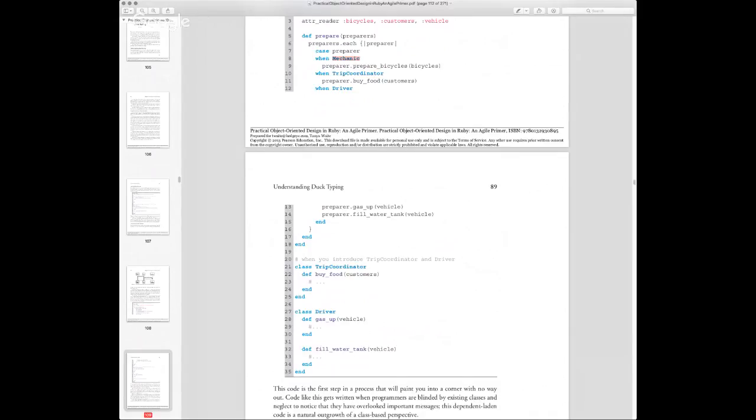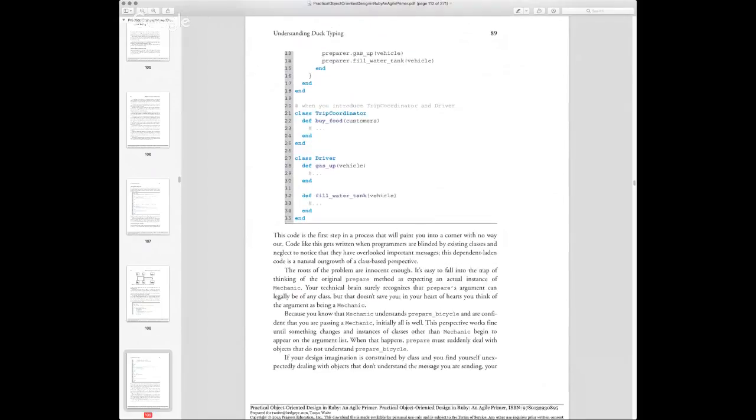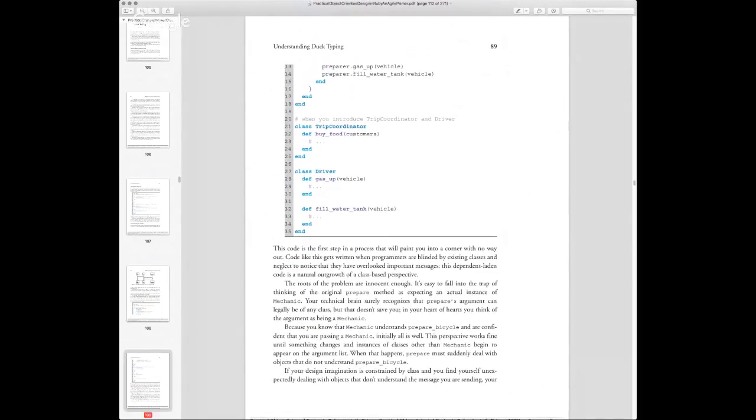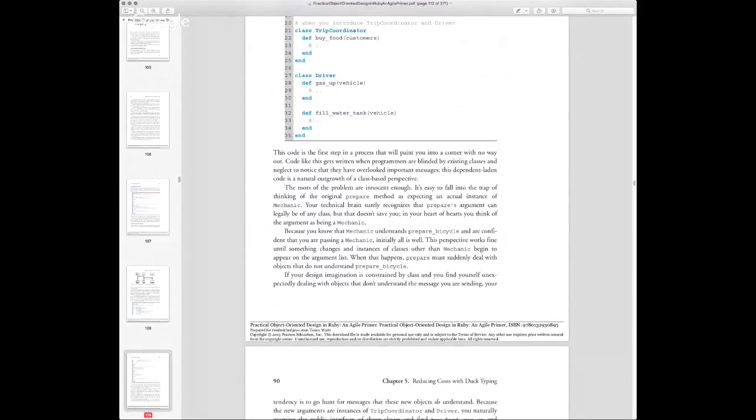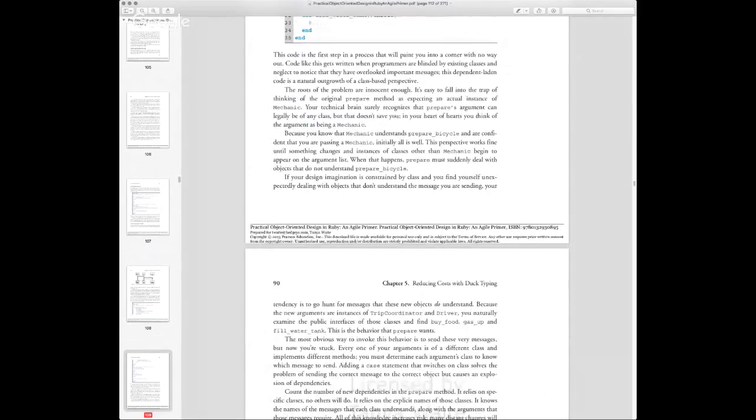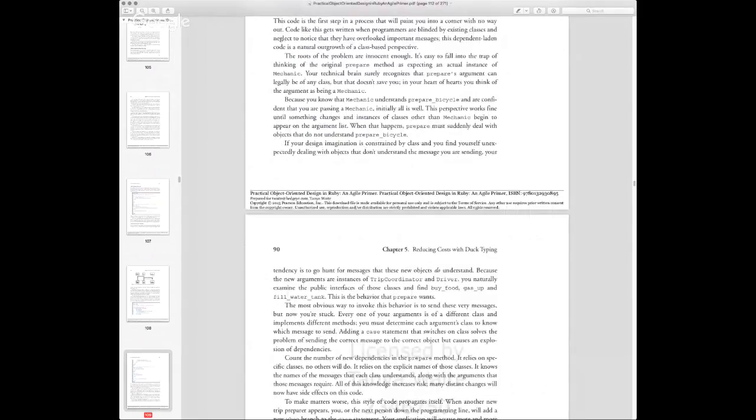So we write the code because we're blinded by these existing classes. We see that the classes are very simple, and that it's pretty trivial just to see what class the object is and call the appropriate method, because it seems very simple. And so we tend to want to send those messages to prepare bicycle, buy food, gas up, fill water tank explicitly. And we know that those methods provide the behavior that prepare wants.